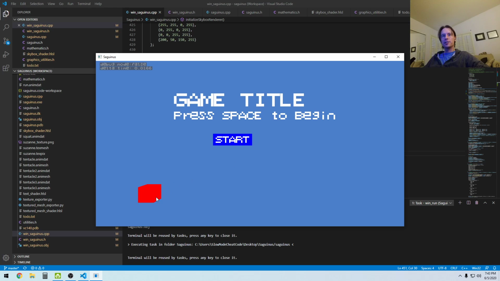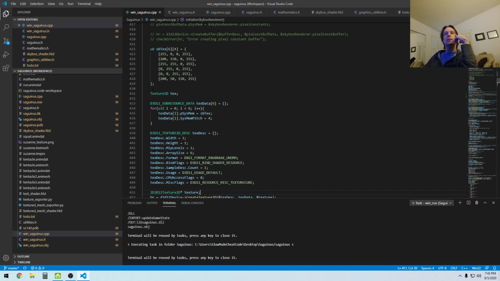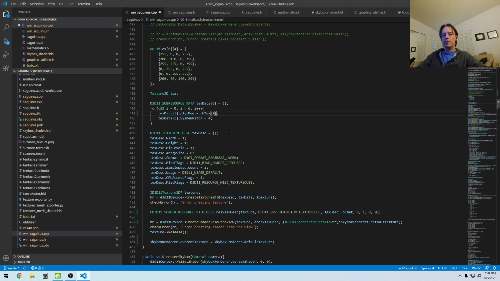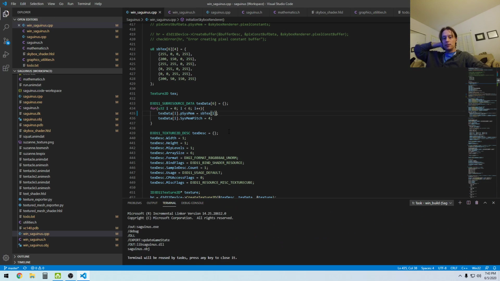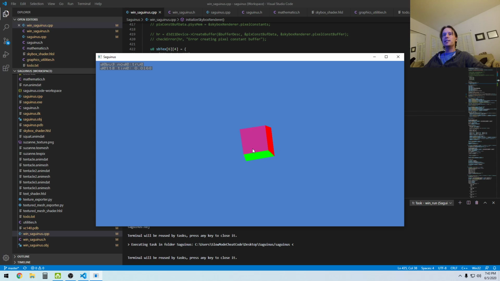Hey, there it is. It's not the right colors. It's all red. That's that one. Oh, yeah, duh. It's an array. Hey, there it is. And I'm only seeing the inside of the box because they're all rendered counterclockwise, all the vertices. Okay, so that's good. That's what I was hoping to get.